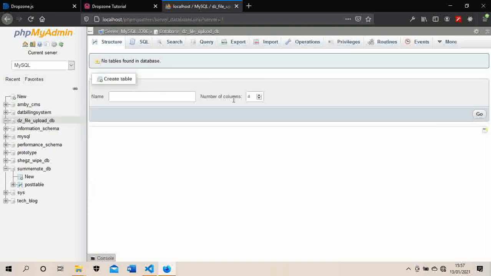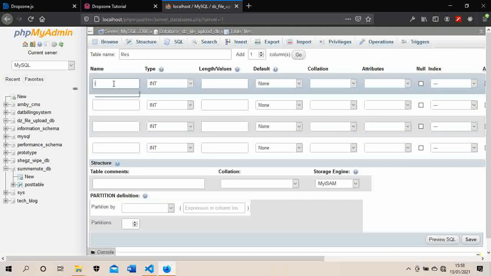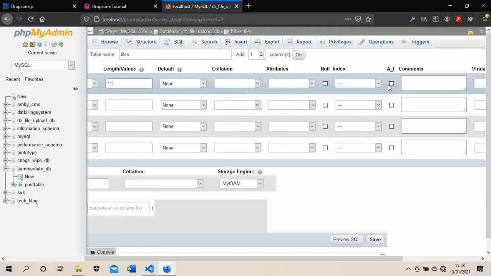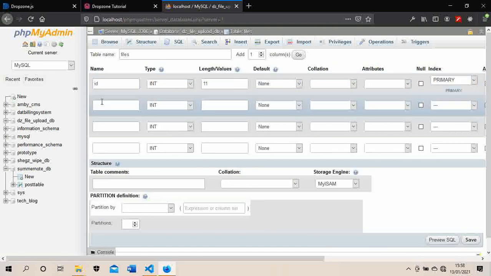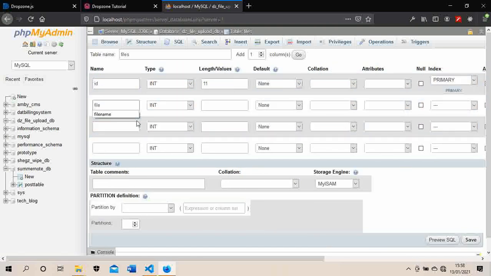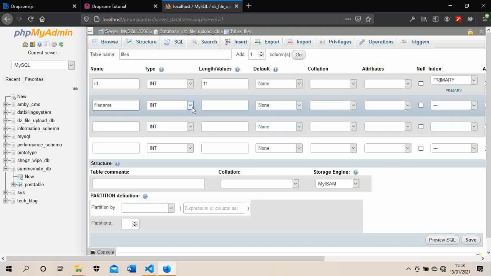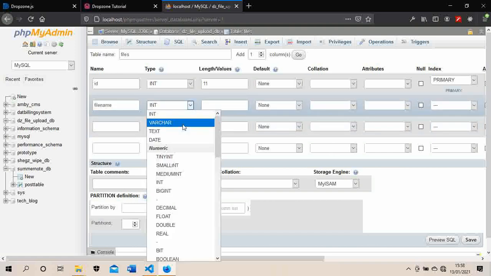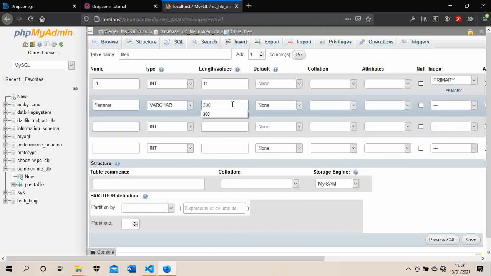Next thing is we are going to create table. The table is going to be, let's say, files. All right. And the first thing is the ID, as you know, int 11, maximum of 11. Then auto increment true. We're going to set the primary key automatically. Then next thing is file name. We don't know how long the file name is going to be, but let's just set 300.